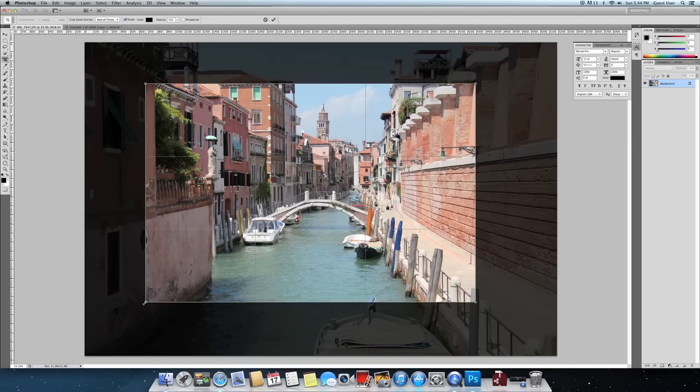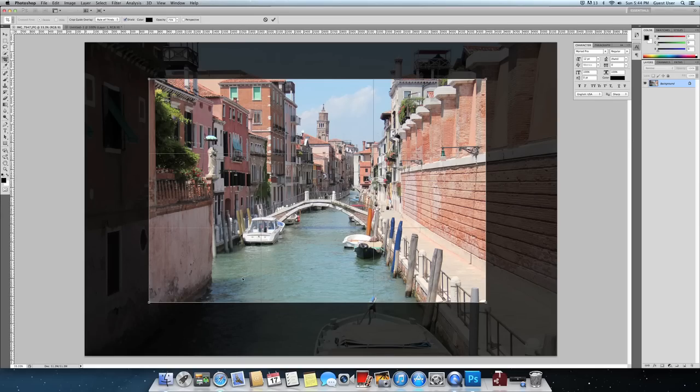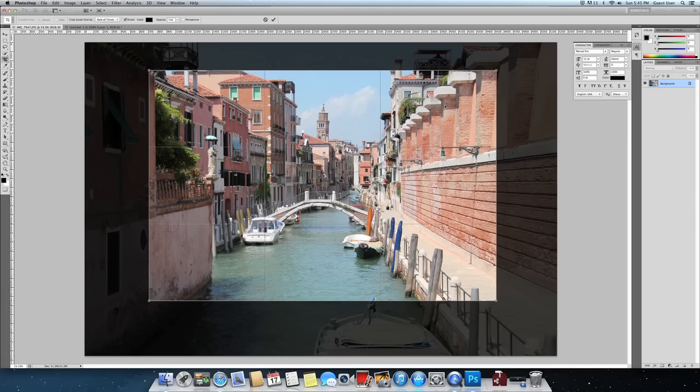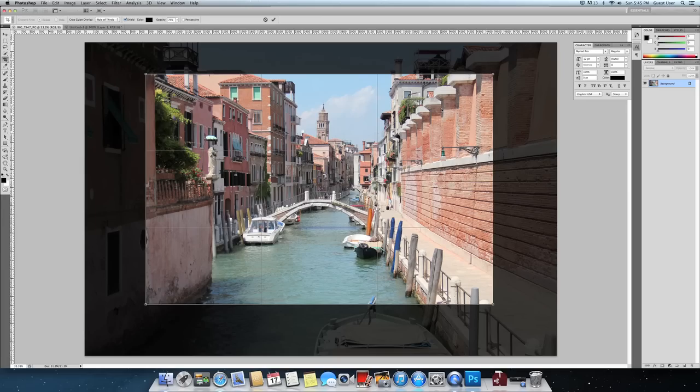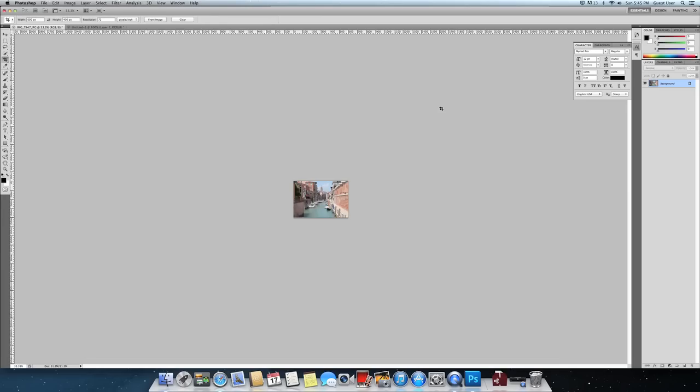I want to put the boat right in that bottom lower third of the screen. And as you can see, this goes back to the rule of thirds. It has the two vertical lines and the two horizontal lines, so I want to put this boat right in one of the crosshairs, and maybe bring this up a little bit more to get the top of the roof. And with that, I'm just going to press return.